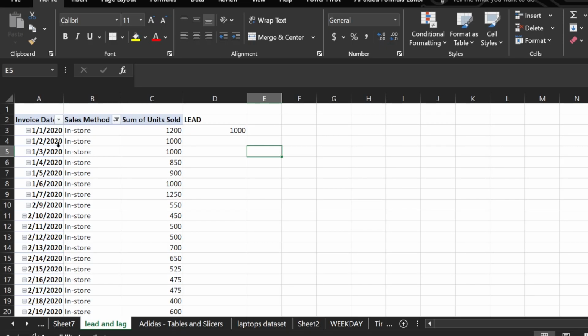Okay, so which means for the next day 1/1 in store, the value is 1000 and I bring it over here. Similarly, 1/2 in store, the value is 1000. The next value 1/3 in store is also 1000, right? So that comes here. Same way the next value for this row is 850, so that comes here. This is the 900 next value, that comes here. Okay, and so on and so forth. So you're getting the next value essentially over here.